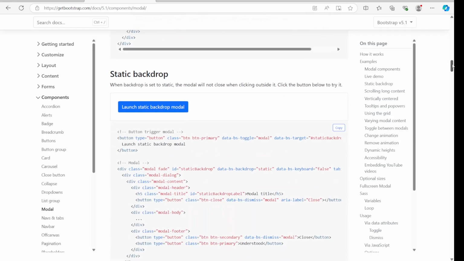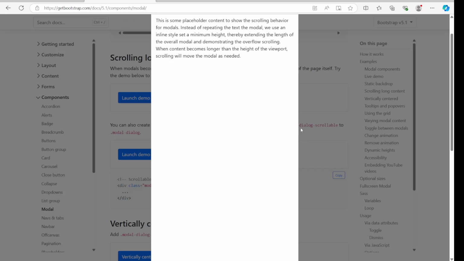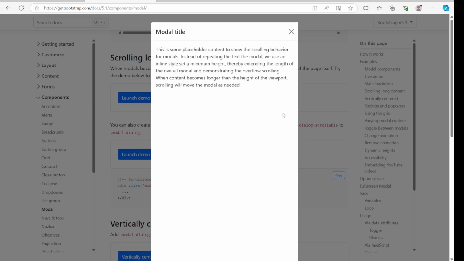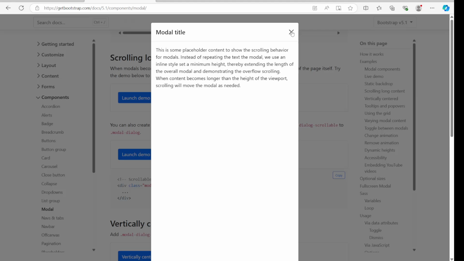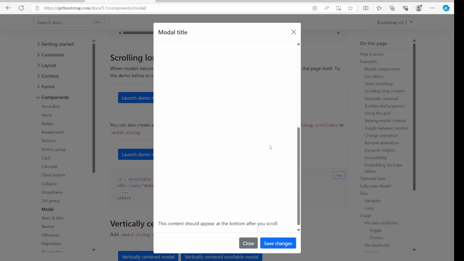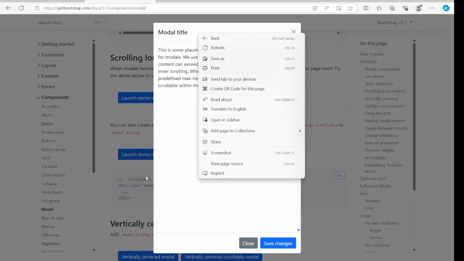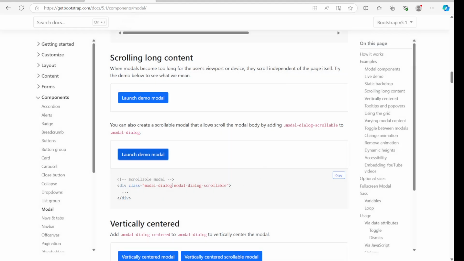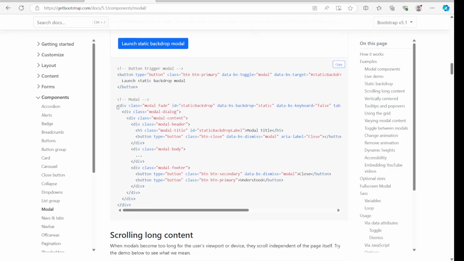And static backdrop, scrolling long content. We don't want everything to be scrolled like this. We want a scroll bar inside this modal pop-up only. This one. Okay, we need this one. Launch demo modal. Let's see which one is this. This is modal dialog scrollable. This thing we need to add, so we'll go here and copy this modal thing.